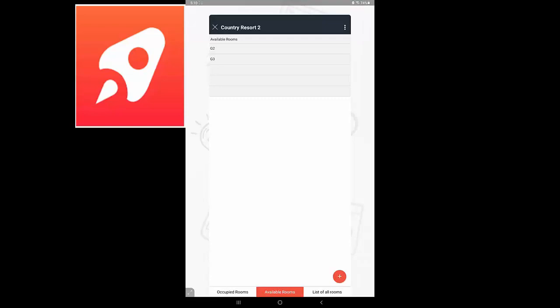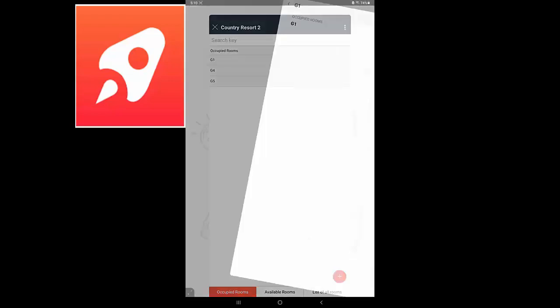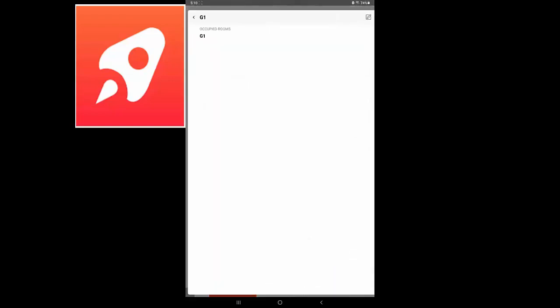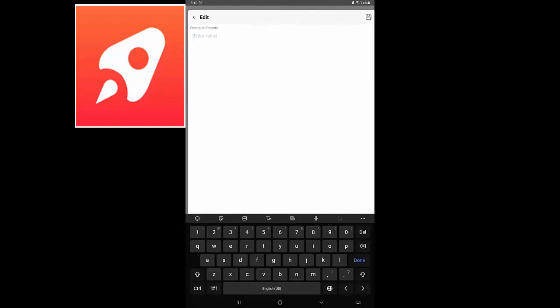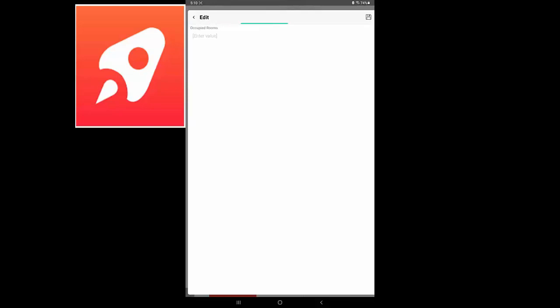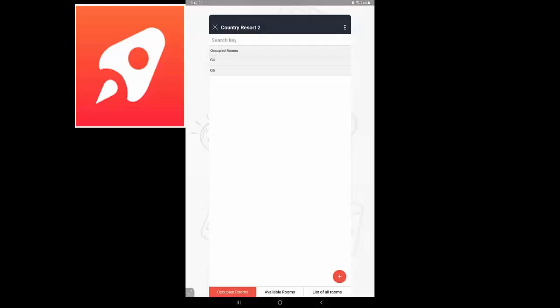Therefore it gets added, whereas in the available room it vanishes. And if I delete G1 from the occupied room, I edit G1 and save it, then in the available room G1 gets listed. So this is working fine in Samsung S6 Lite. Let's see how it works in my mobile device.